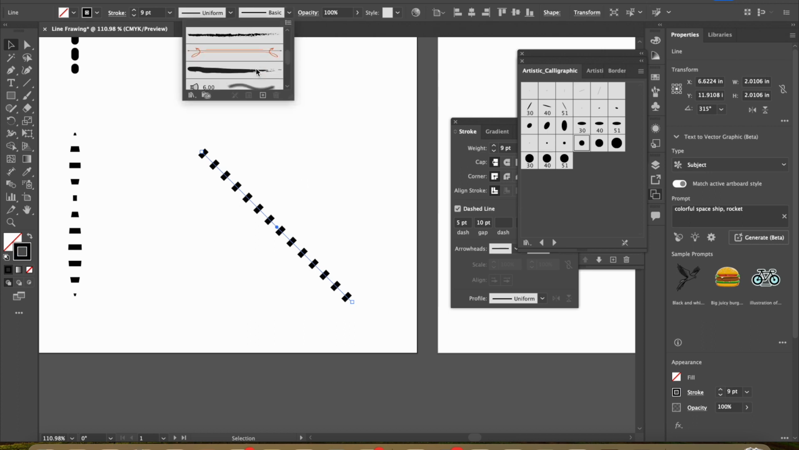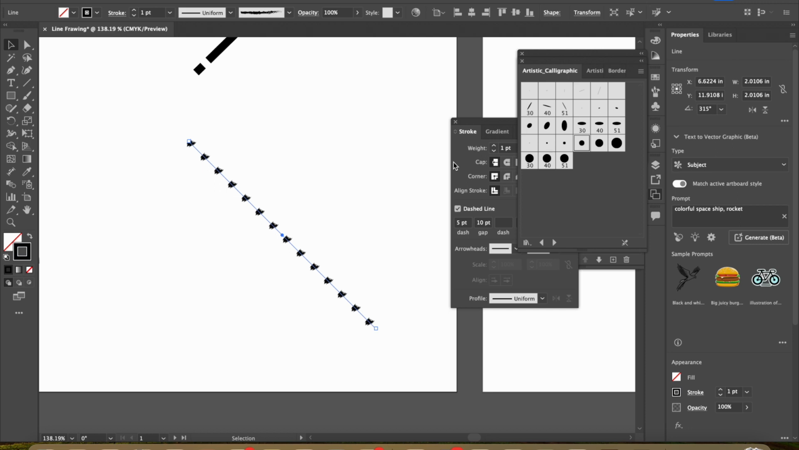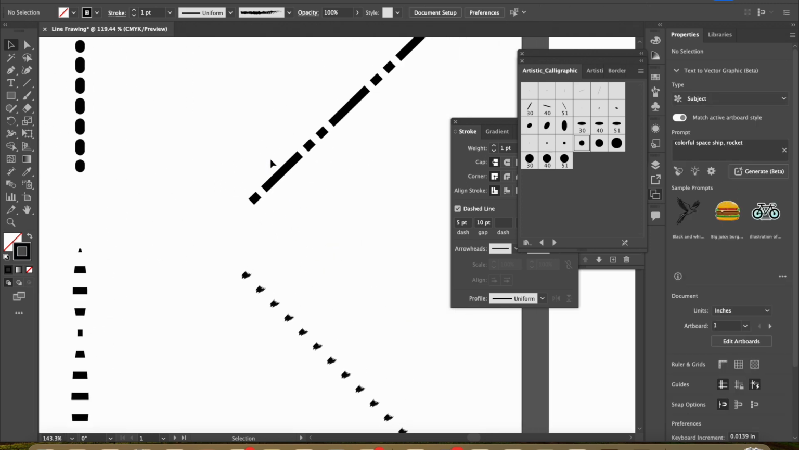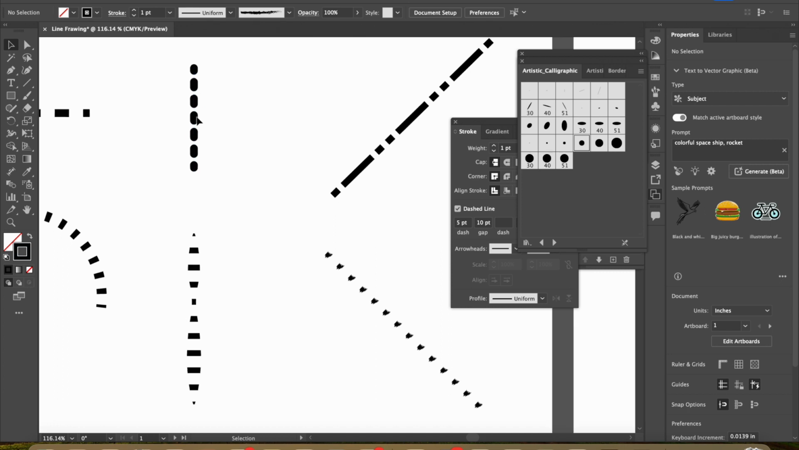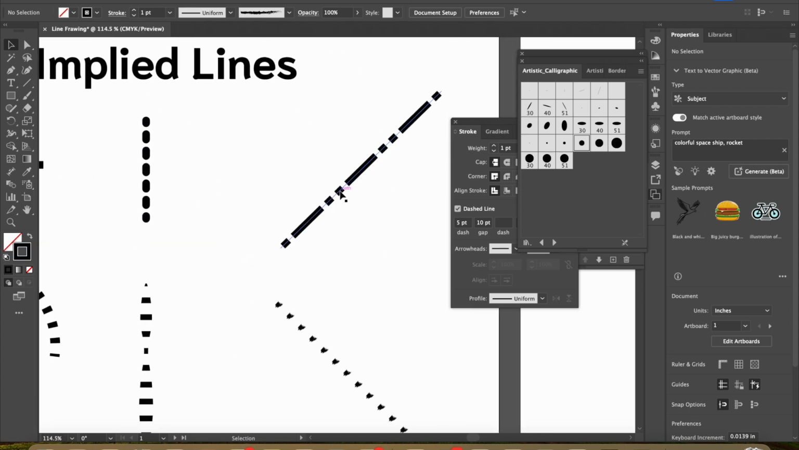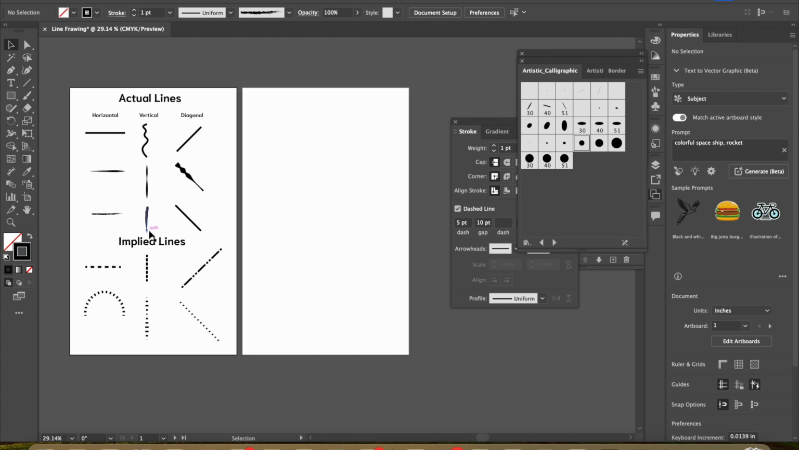Let's go back to our brush tool. So this one looks good, right? You can also turn your dash line into different modes, and the points could look different. Some of them are round and some of them are in a brush style, and the length is different. They could be longer, they could be shorter. That's the way we can create different types of implied lines.